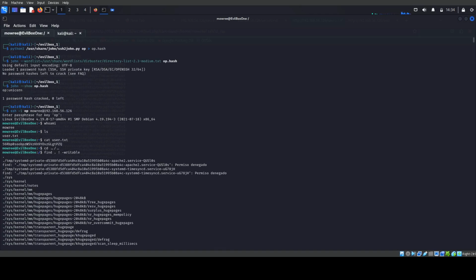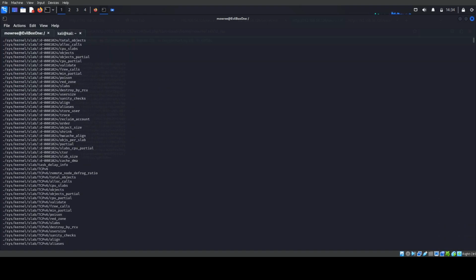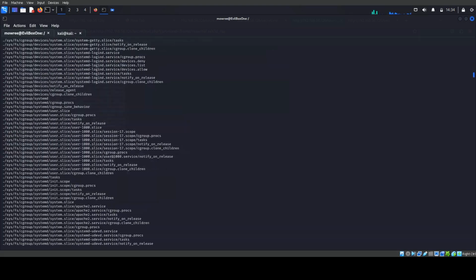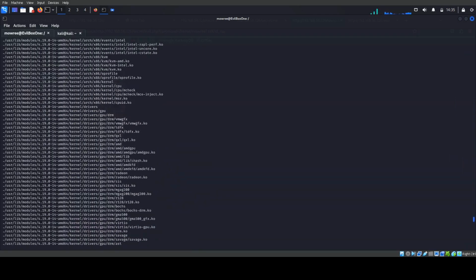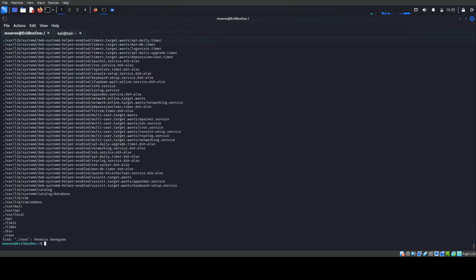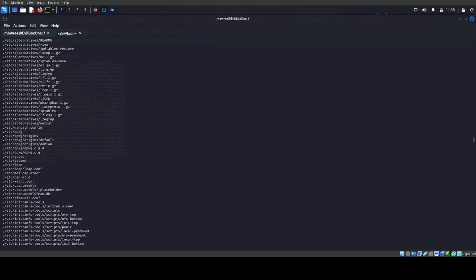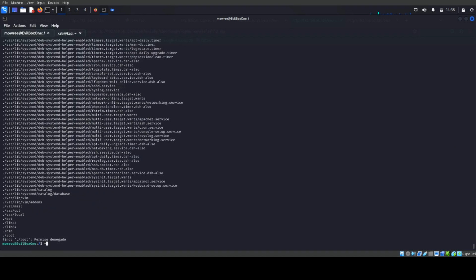I use this particular command, find, in order to find all the files that we have permission to write. And if I go all the way down here, right here, I see something curious. It says that I have write access to /etc/passwd. This particular file stores the details of all users. So maybe we can exploit this.